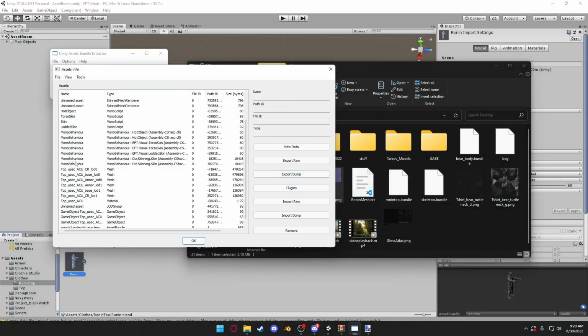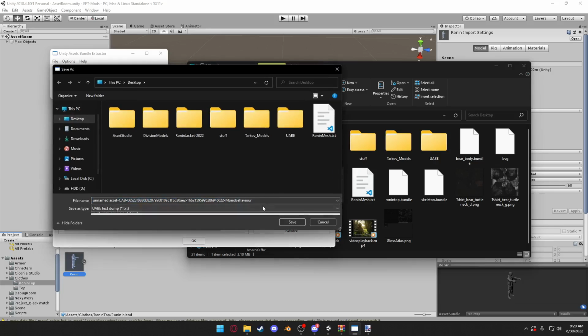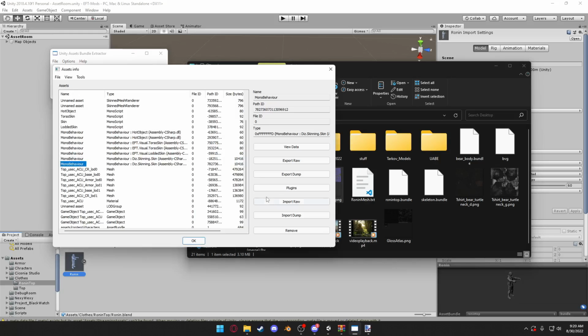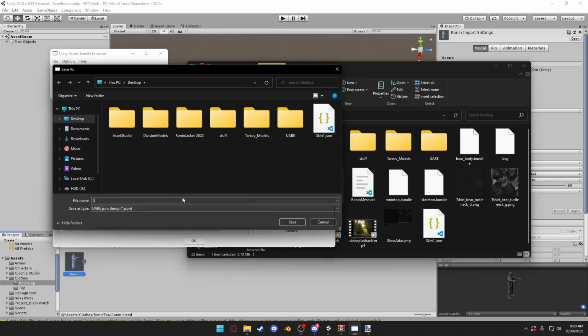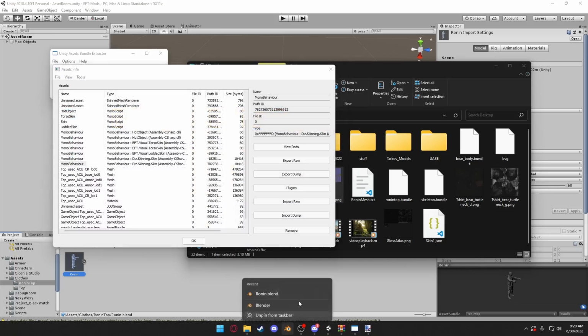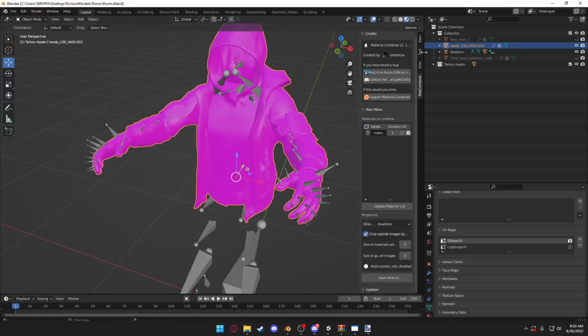And we can start working on this. So we have this mono behavior. It's a dis skinning skin. What we're going to need to do is export this as a dump, and then we're going to change it from txt to JSON. We're going to name this skin1. And we're going to do the same for the other one, and we're going to name it skin2. And then reopen Blender, because we're going to need to set up the hierarchy.